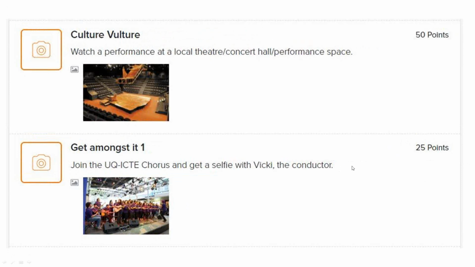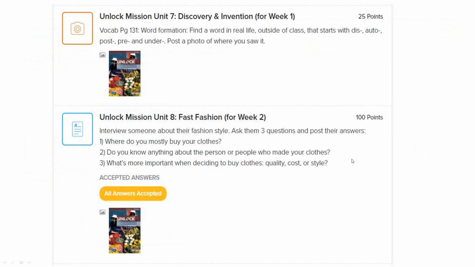We're just trying to change the slide. When we change to the next slide, you'll see the one at the top. Thanks, Henno. The one at the top is about prefixes that they studied in class, and then they had to take photos of posters or things around Australia they saw with those. And the second one is a topic-based one. The topic was fast fashion.